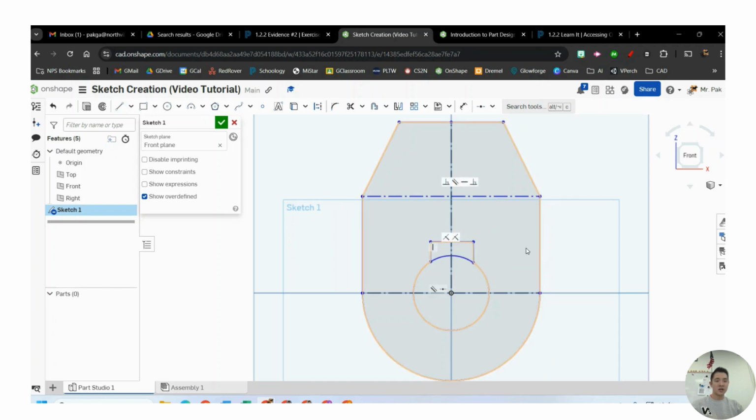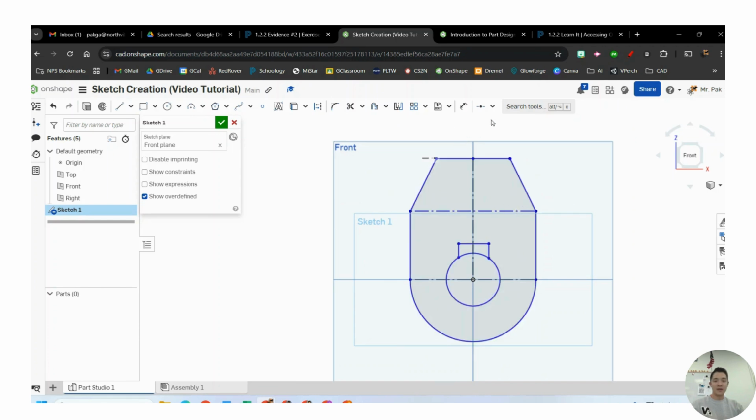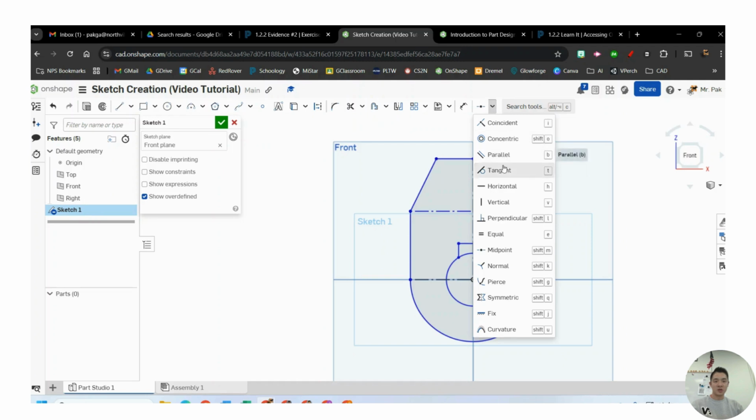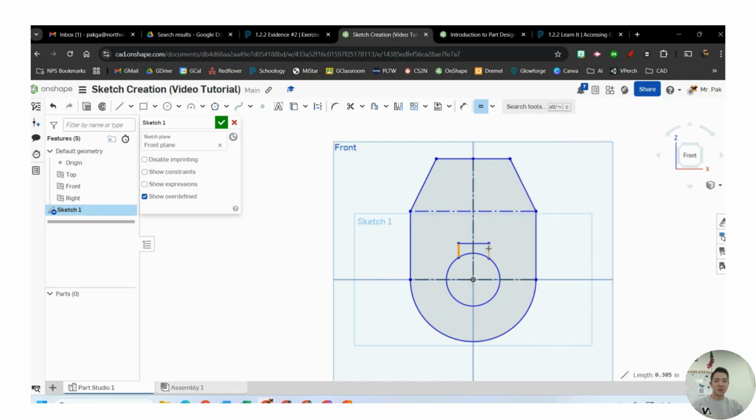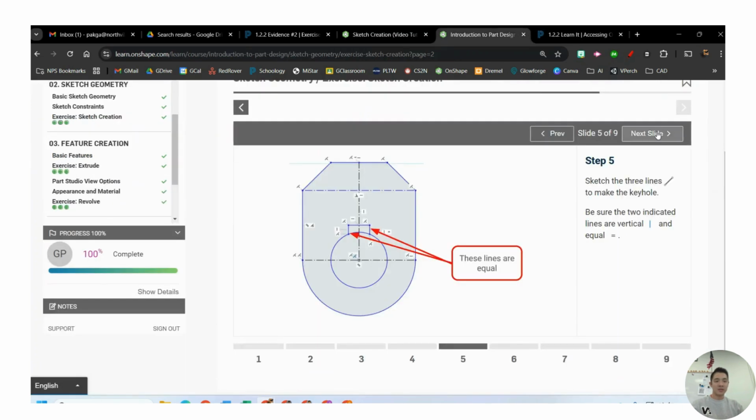Hit escape to get out of the tool. And then the other thing it told me to do is make sure that equal, so that's an equal constraint. I want to make sure this one and this one are both equal. Okay, let's go to the next slide.